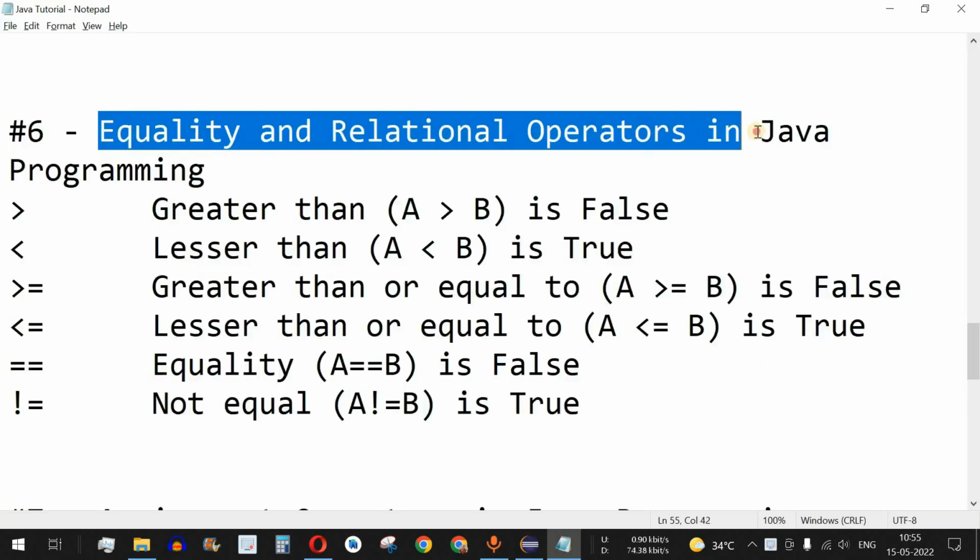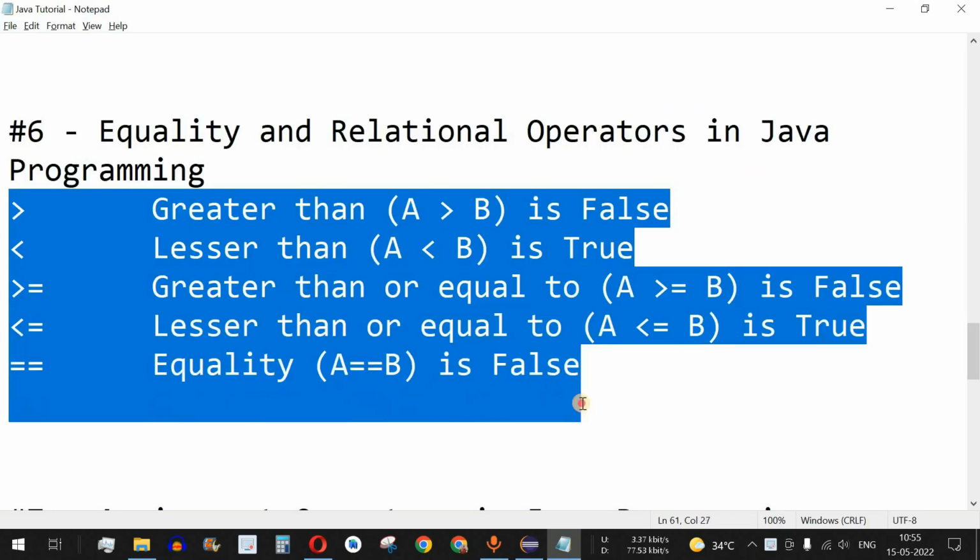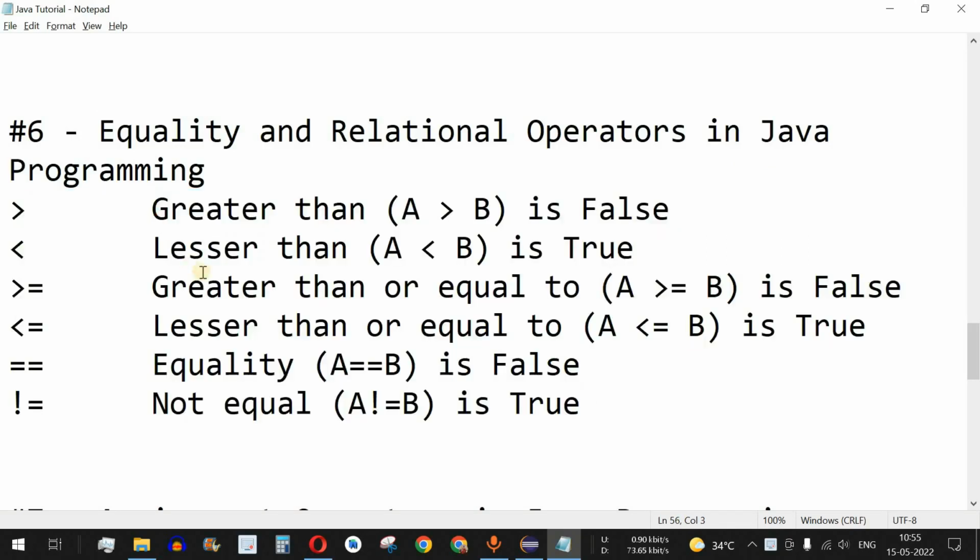Equality and relational operators in Java programming. So guys, these are some of the equality and relational operators that we can use. Mostly they are used between two numbers in order to compare them and to check whether the numbers are greater than or equal to each other or not. So guys, this is the first relational operator, that is greater than. As you can see, this is a greater than symbol, and the example can be, let's say, a number a, if it is greater than b. If it is actually greater than b, then it will return true, or else if a is smaller than b, then it will return false.